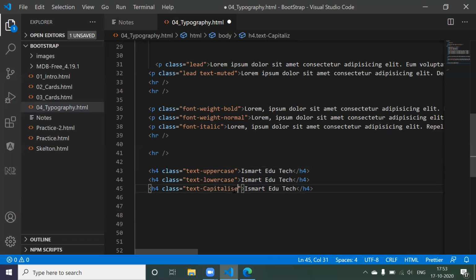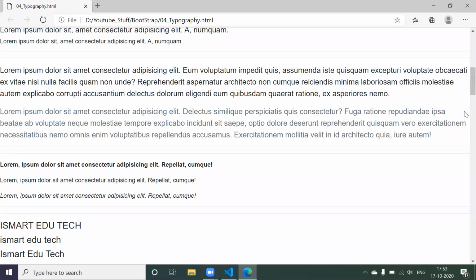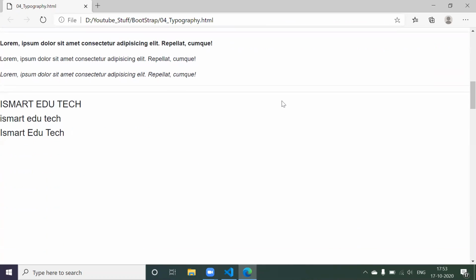Let me come here and let me see. Yeah, now it's working. Now this is uppercase completely, this is lowercase completely. This is capitalized, meaning each word's first letter will be capital. I is capital, E is capital, T is capital. So these are 2 things, and these 2 lines are, you know, HR.